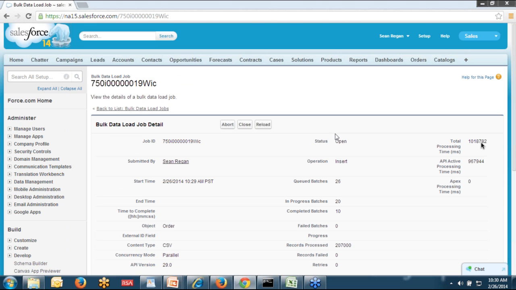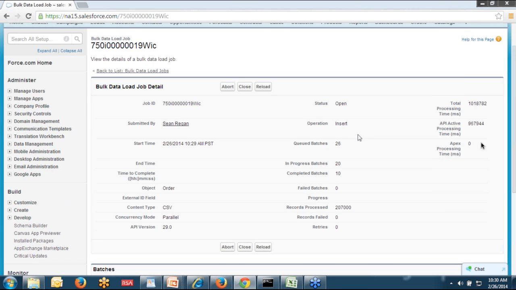So let's go ahead and drill into this job, so we can take a look at some of the detail of what's going on. And so we see that it's queuing up batches as we're running. We've got 26 queued up. There's 20 that are actually in progress. We've completed 10 so far. We've already loaded 20% of the data file at this point.